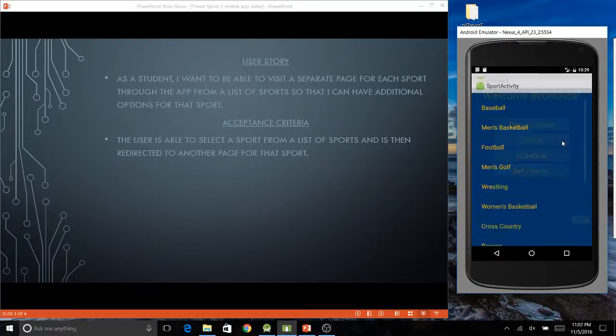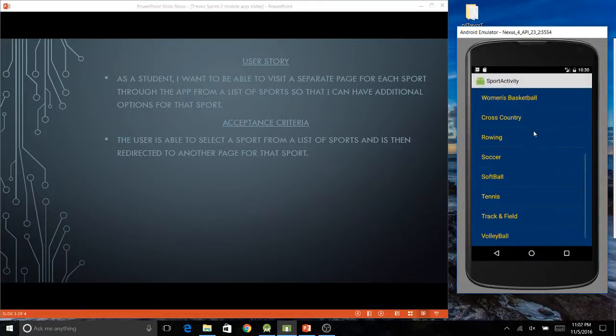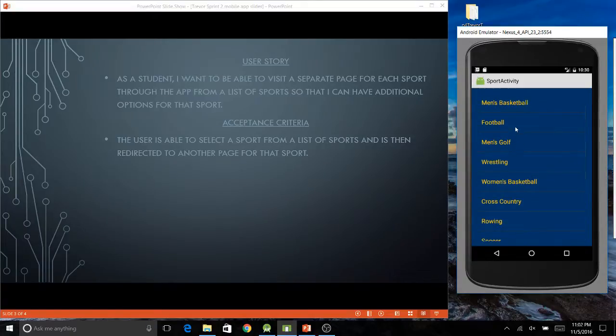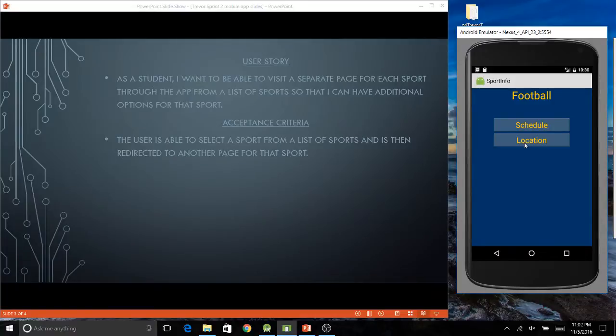So click on the sports button. As you can see, we have a list of sports here. We'll click on one, say tennis. We go to a specific page for tennis. And we'll select another one to show that it's working. We'll say football. As you can see, we go to a football page. And then the acceptance criteria has been met.